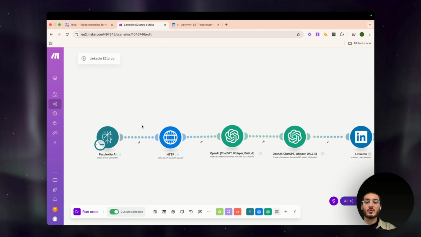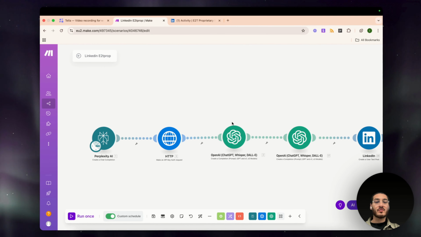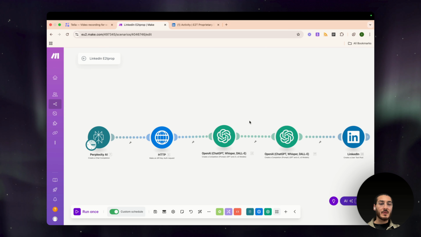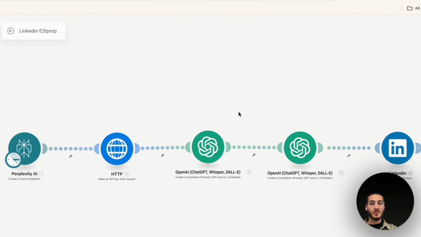Every day the system pulls hot topics from Perplexity AI, sends it to ChatGPT to write highly engaging posts, then pushes the final version straight to the LinkedIn feed. So let's break down the system step by step.